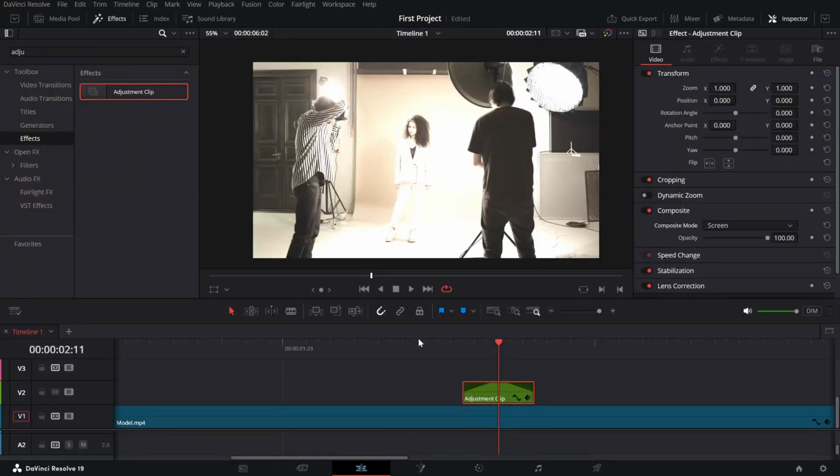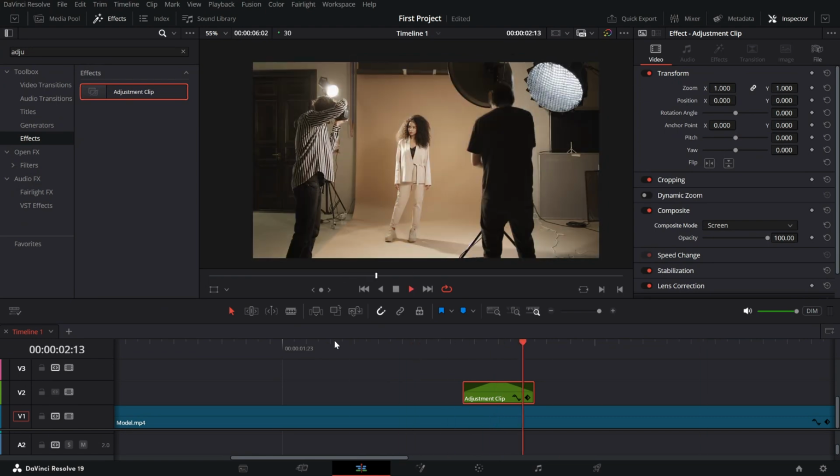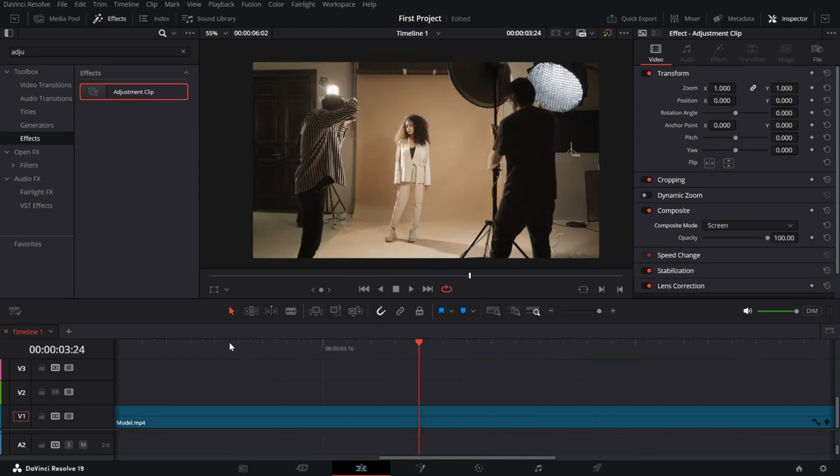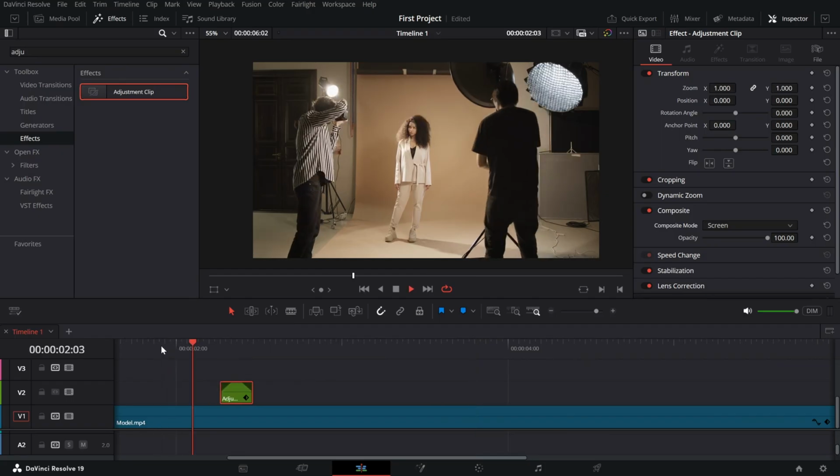And that's it. Play back your clip and you'll see a realistic camera flash effect that fades in and out smoothly. Additionally, you can add a camera flash sound to enhance your effect.